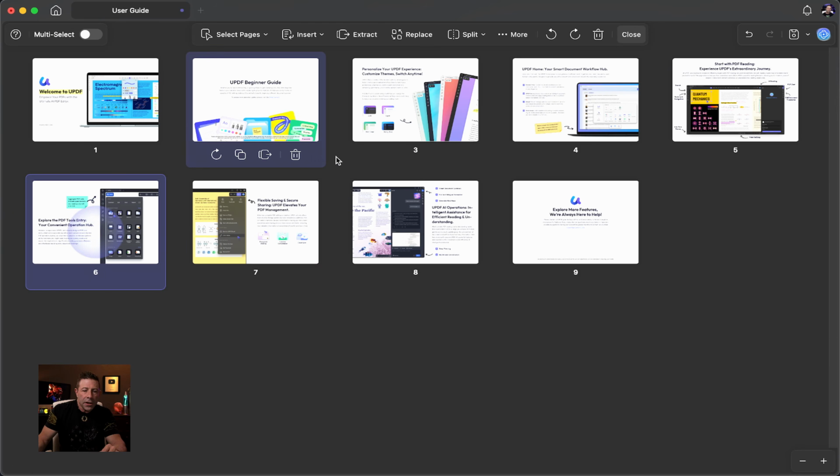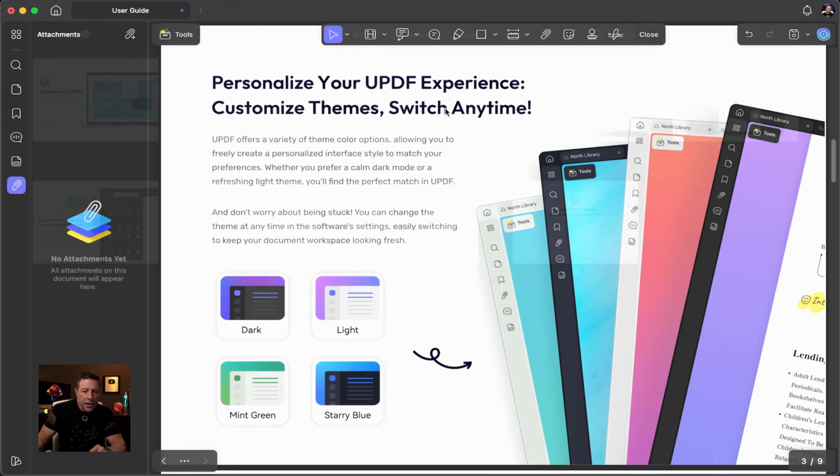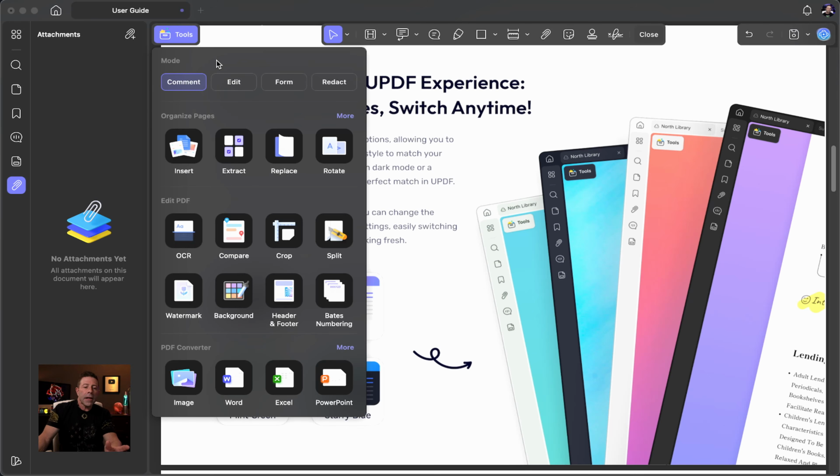Let's go back over here. Let's come over to this page. This looks kind of nice. Page 3. Here we go. Personalize your UPDF experience. Customize themes, switch anytime. So I really like what they did with this. Now over here, you can see your tools. If you click on that, there is 4 different things that we can do here. We could do comments, we can go to edit, forms, or redact.